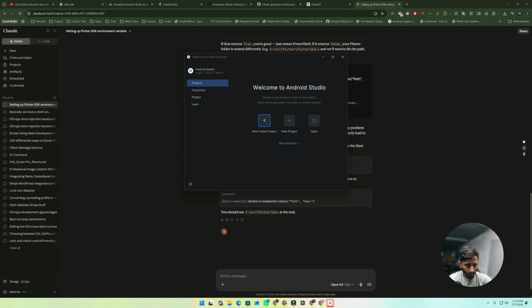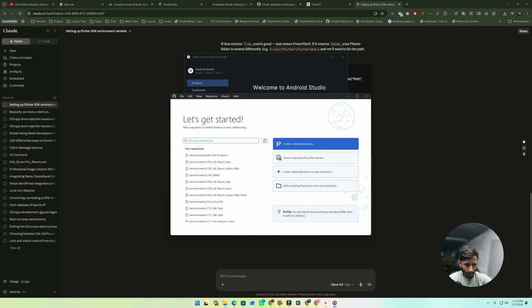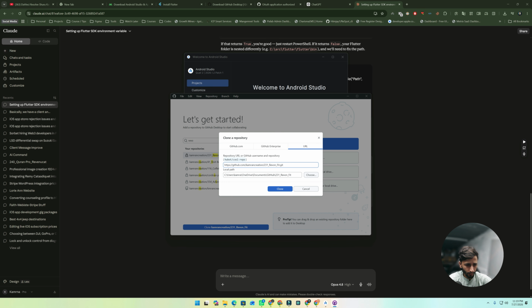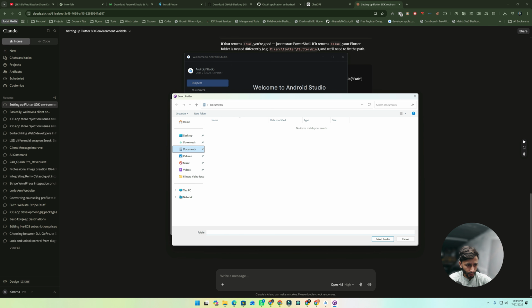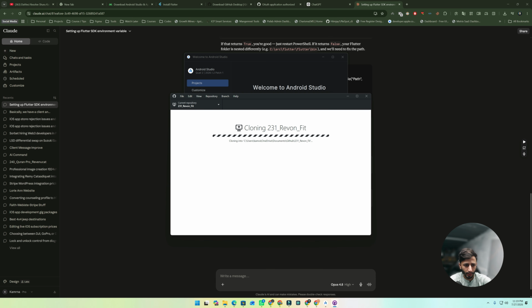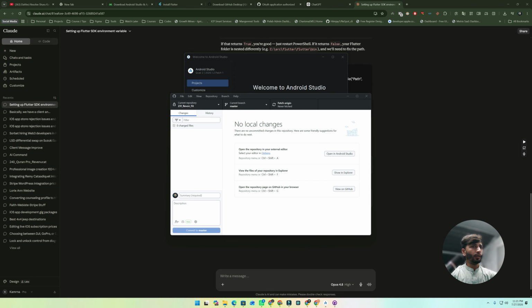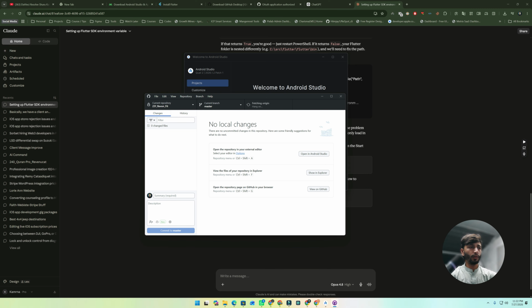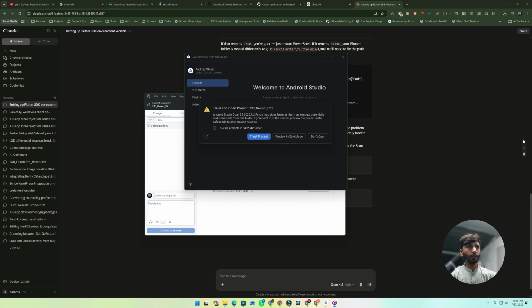Now you see here we have a new Flutter project, but right now I am going to clone a project from my GitHub repo. So I will go to GitHub and from here I will run a project. I will choose a location, Documents, and here I will create a new folder named GitHub. Select the folder and I will clone the project in it. Now my project is downloading. I will click on open in Android Studio.